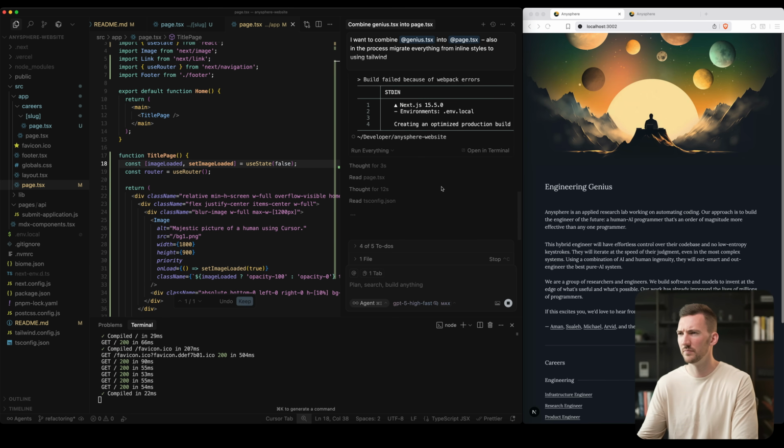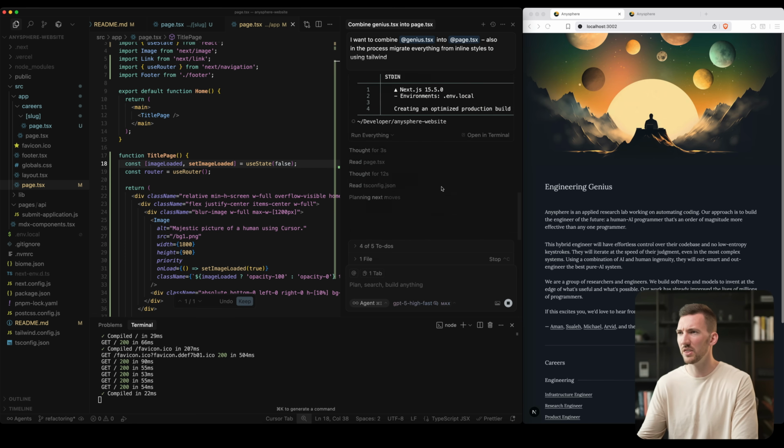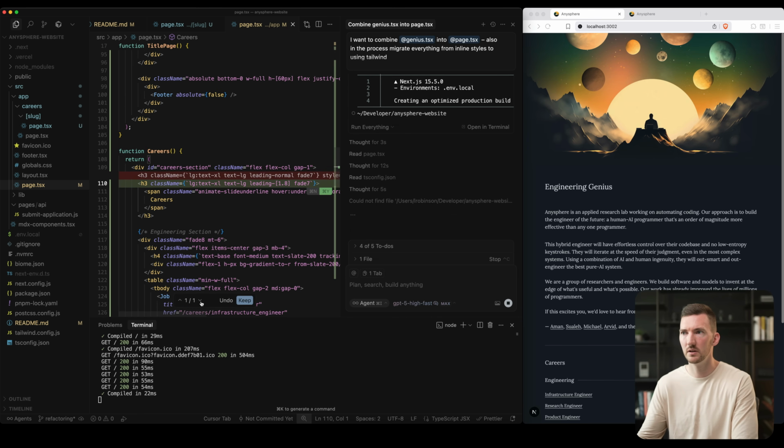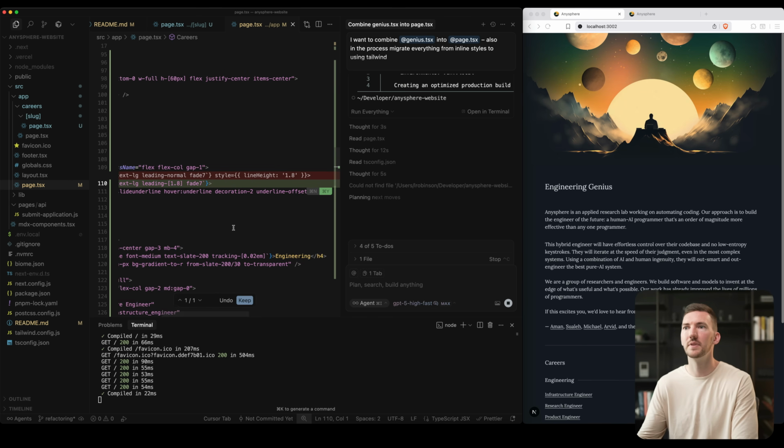But I think it's probably done. Let's see. Delete this file. Oh, there was one more inline style. Nice, it found another.